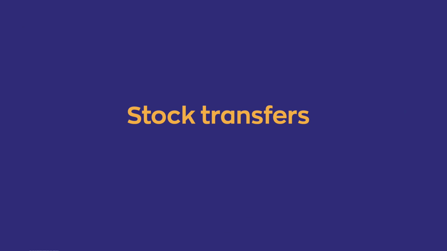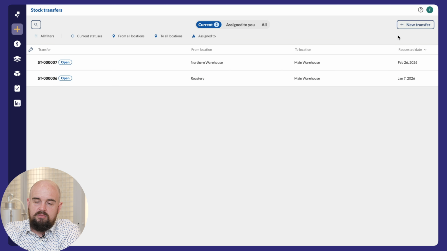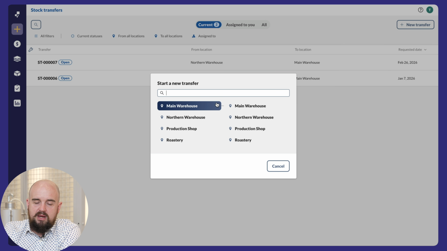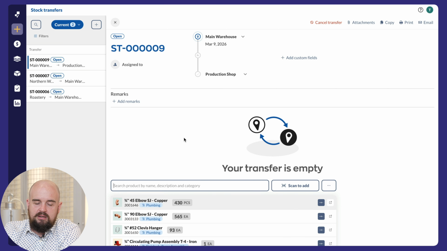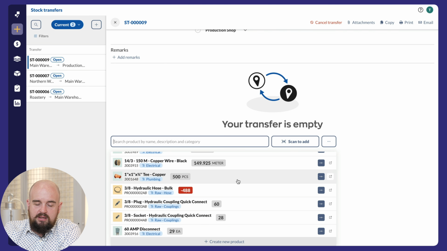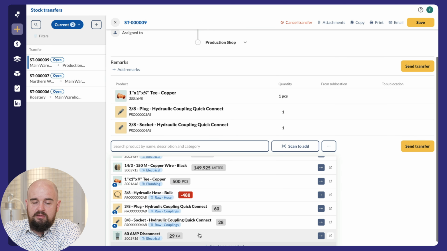If I come to this box here, I can see all of the adjustments I can do. We can do a stock adjustment, which is a plus minus to your inventory, but we can also do a stock transfer. So in this case, I'm going to move some inventory from my main warehouse to our production shop. I can come in and add products. I can scroll through my list. I can do this on the mobile app, but I can add whatever item I want to here.